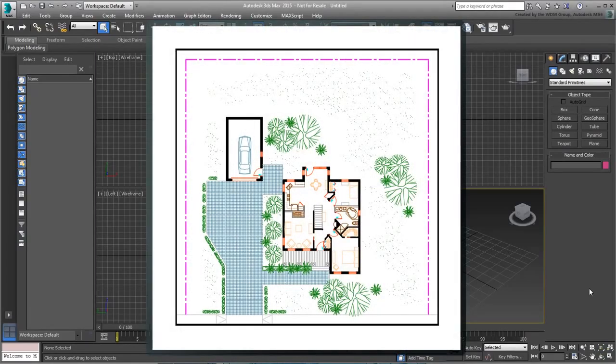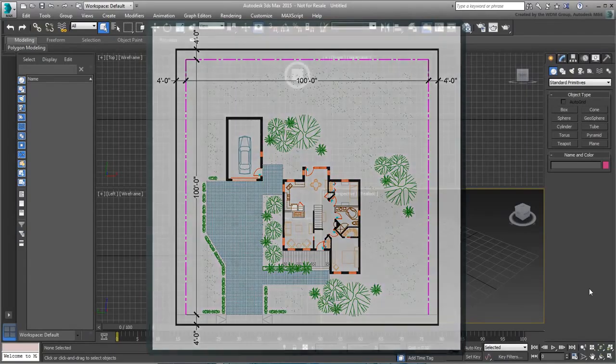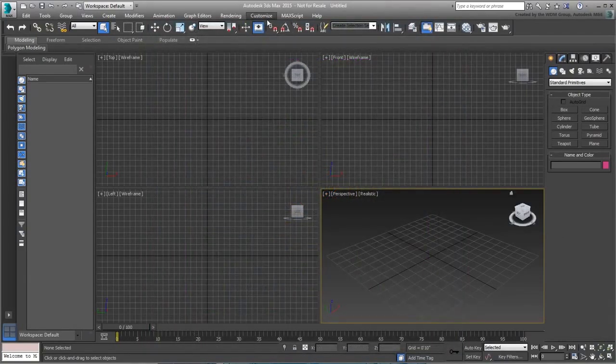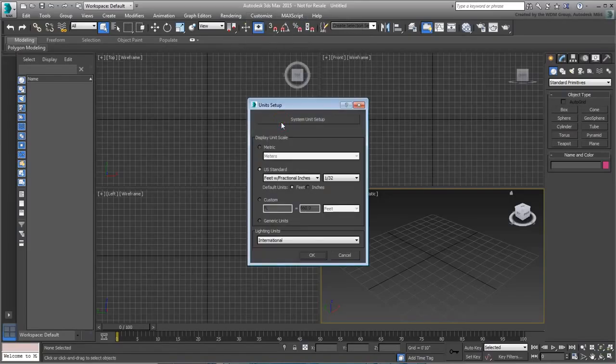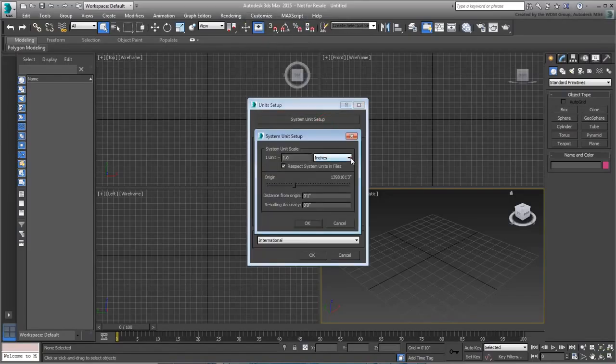It shows a top view of a small country house with a detached garage. The lot is 100 by 100 feet with a margin of 4 feet on each side. This makes the overall size of the picture 108 by 108 feet. With that in mind, let us assume you decide to work this project using a system unit setup in feet.